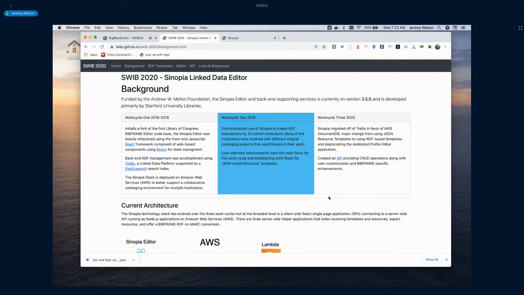In work cycle two, which was primarily in 2019, we actually saw the first production use of Sinopia to create RDF descriptions by 22 cohort institutions. Many of these institutions were involved with different original cataloging projects that use Sinopia in their own work. On the development side of things, user interface improvements was a big focus in that second work cycle, and also figuring out different ways we could improve the JSON-based resource templates.